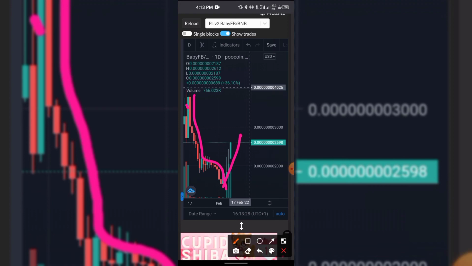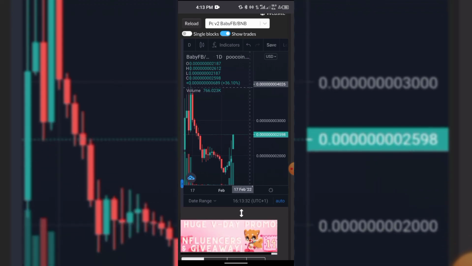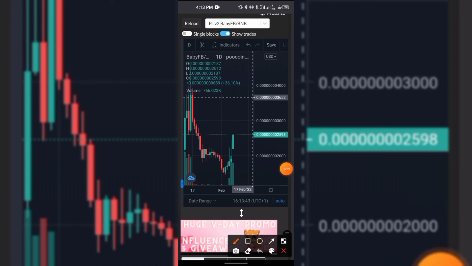So most times using this place to analyze your chart also helps you ascertain when to buy a token or when not to buy a token. If I had wanted to buy this token, I would have analyzed from that beginning there and then probably bought at this extent. So from here to this extent here, I would have made a profit.